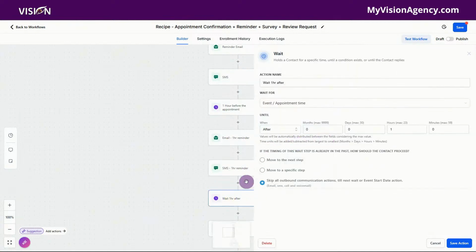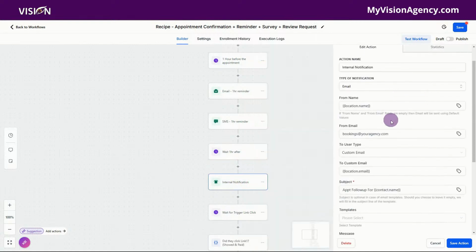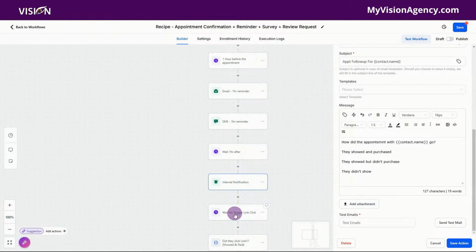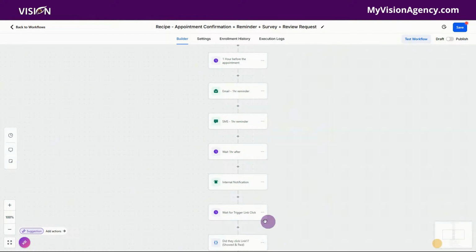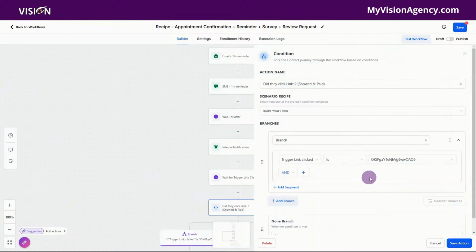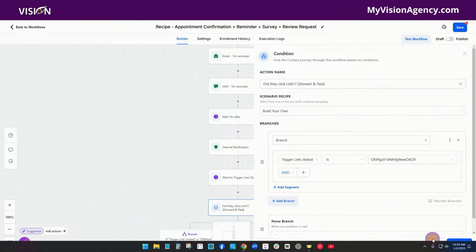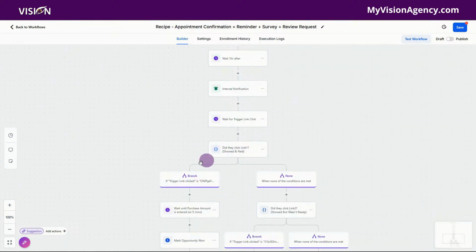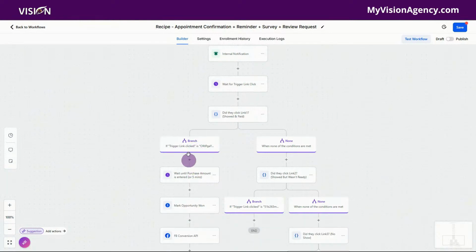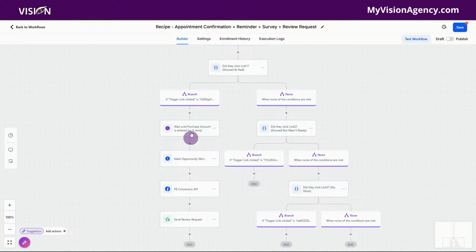It's going to wait an hour before the appointment. And then it's going to send an internal notification to a team member there. Wait for a trigger link to be clicked inside of the email. And then we have this if else conditional logic here where you can say, did they click the link? And then, of course, let me close this out. And then they go through the conditional logic here. So, did they click the link? If yes, they're going to go down this branch here.